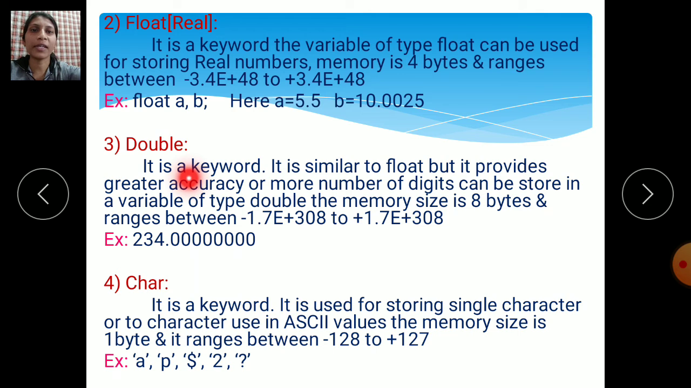Then the third type is double. Double is a keyword. This double is also a keyword. It is similar to a float, but it provides greater accuracy, or more digits can be stored in a variable of type double. The memory size is 8 bytes. The size of float is 4 bytes, and double means twice the size of float, 4 plus 4 is 8. So the size is 8 bytes and it ranges between minus 1.7 e plus 308 to plus 1.7 e plus 308.